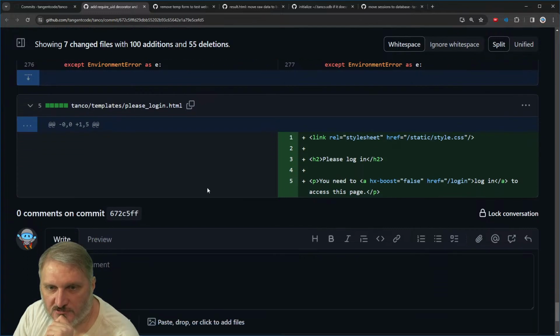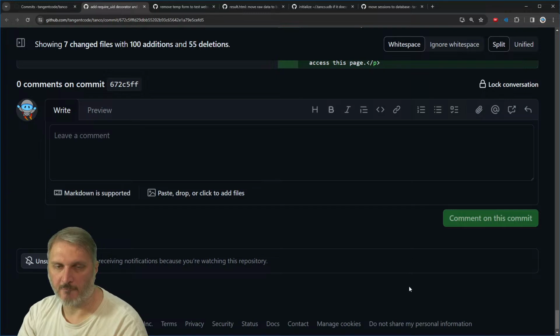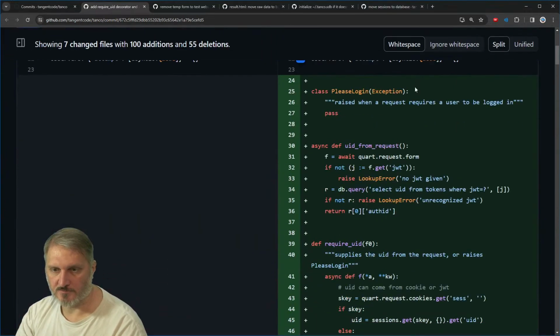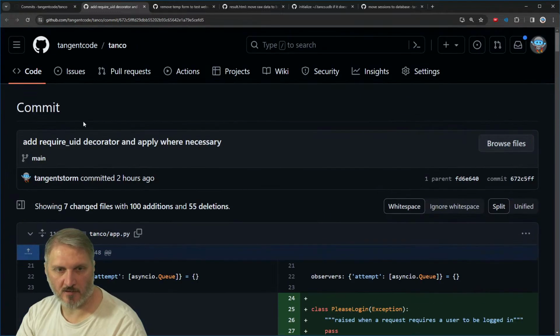Remove that E that wasn't used, and then somewhere in there I put the please login page that gets shown when the error handler happens. Okay, next up.